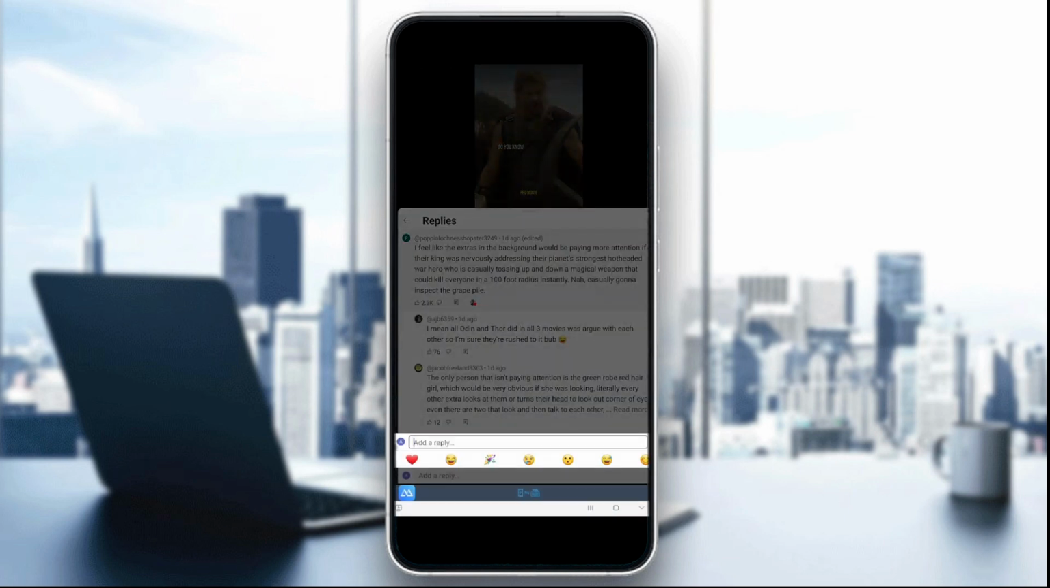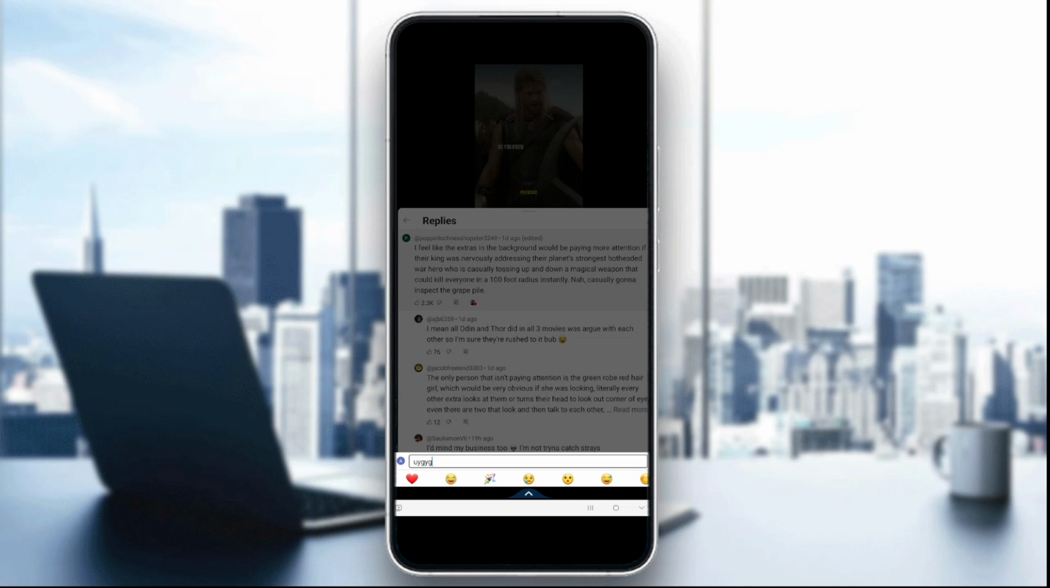And here you can write your reply. As you can see, you can write anything and click on send. Now if you don't see comments, the creator might have disabled them, or YouTube might have restricted them for safety reasons. For viral shorts, sort comments by top or newest to find the most relevant ones.